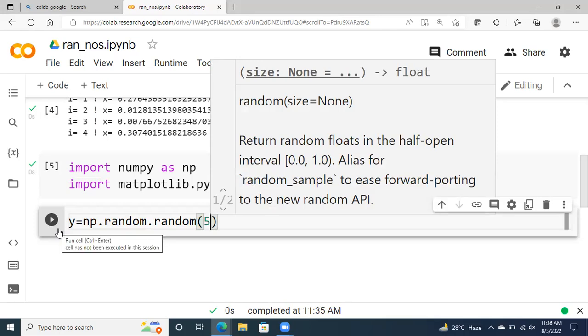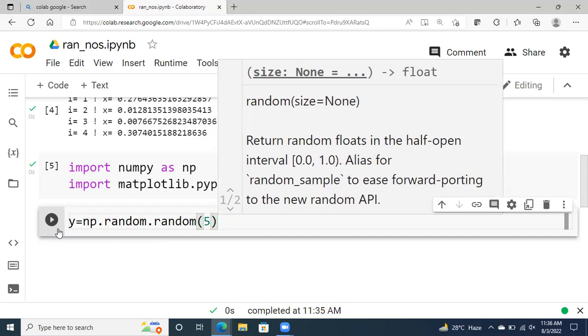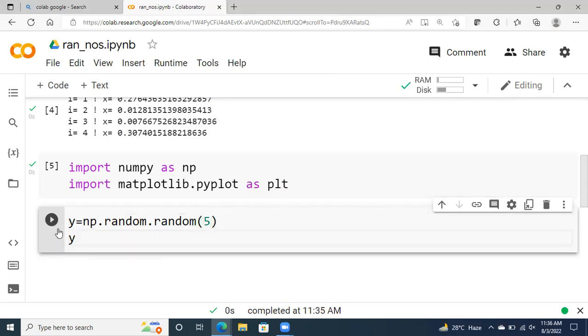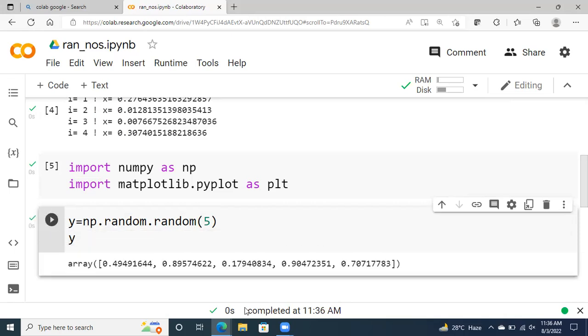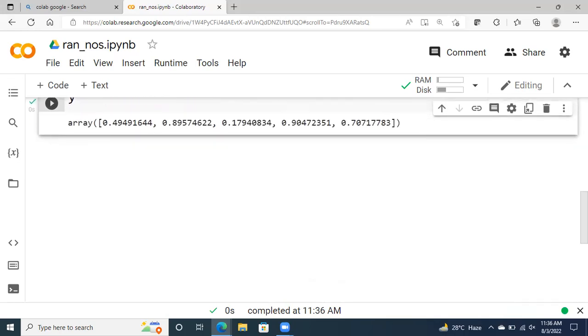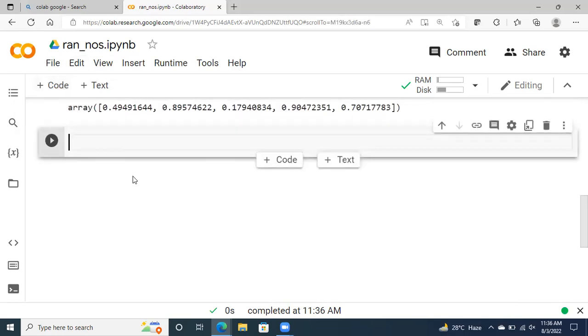Okay, we can read the documentation. It returns random floats in the half-open interval from 0 to 1, right? 1 is not included in the random number set. So y equals numpy random dot random of 5, so 5 random numbers will be returned. A vector of 5 random numbers is there as y, right?